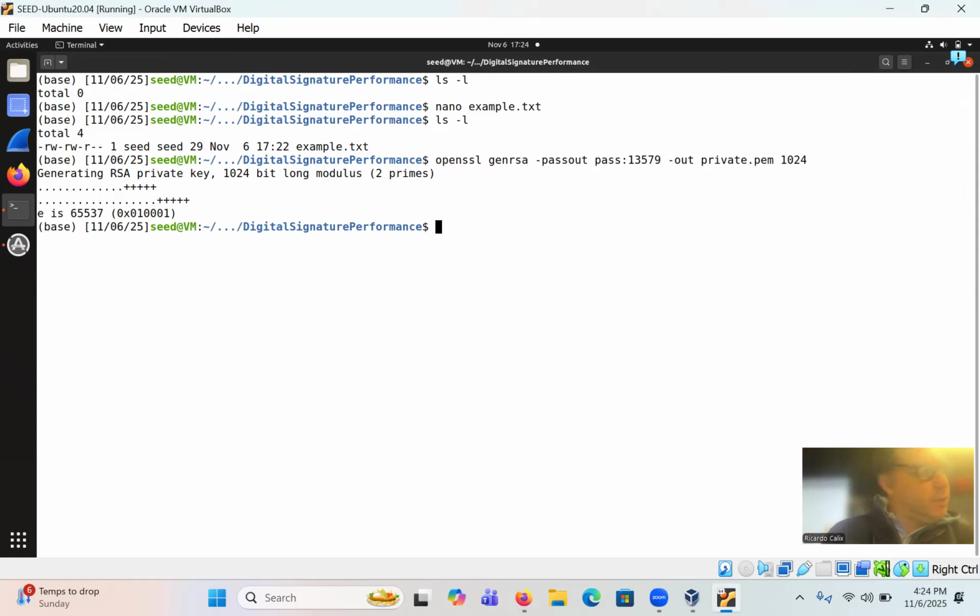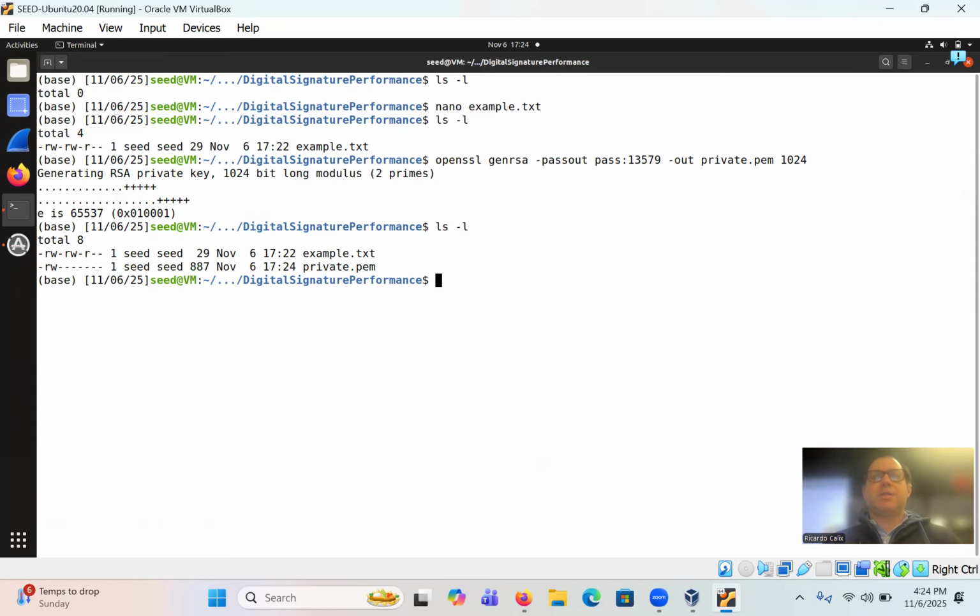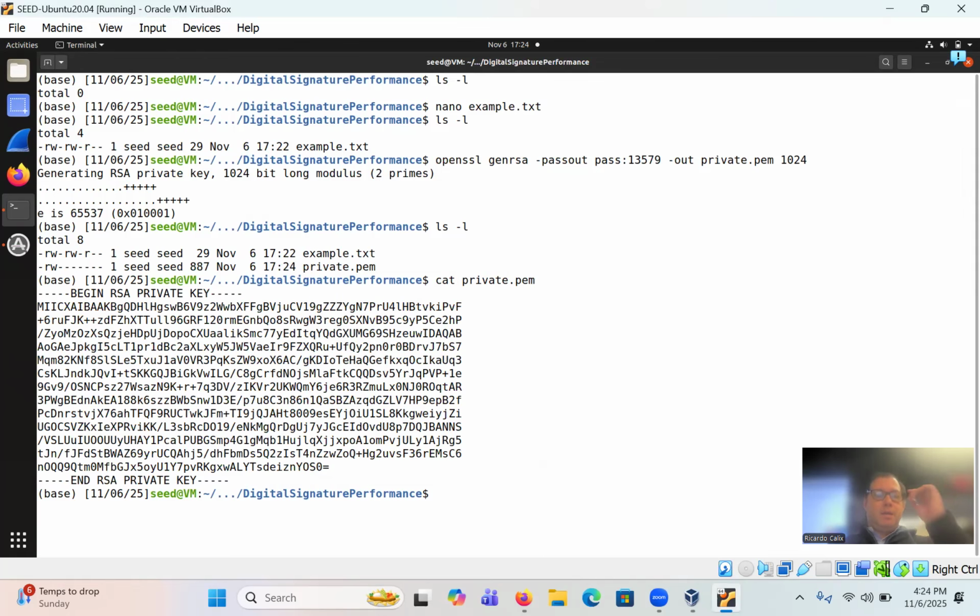So now we can take a look at it. If we do ls -l, we have our private.pem. So I'm going to do cat private.pem. And you guys can see that this is in fact a private key. On Tuesday, I showed you how to get everything from this one, so don't forget how to do that, although we don't need that today.